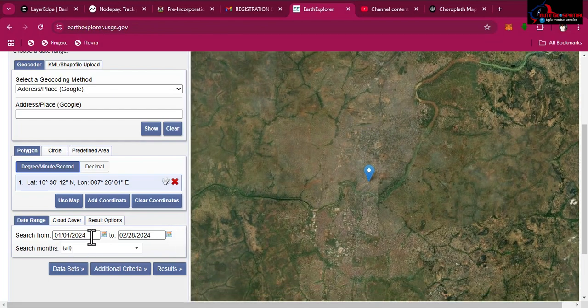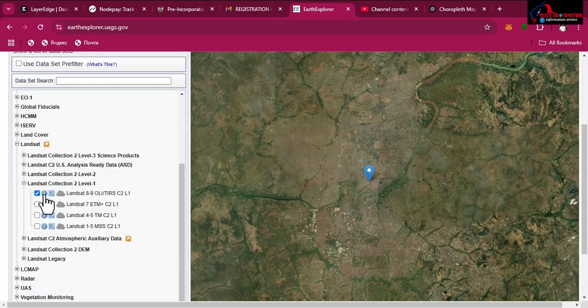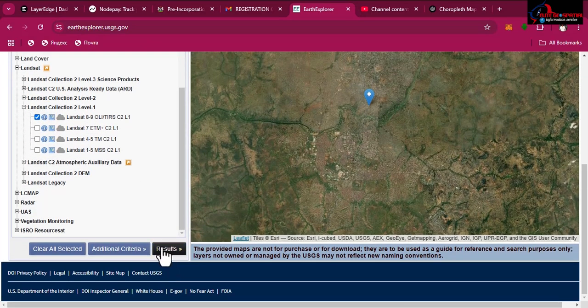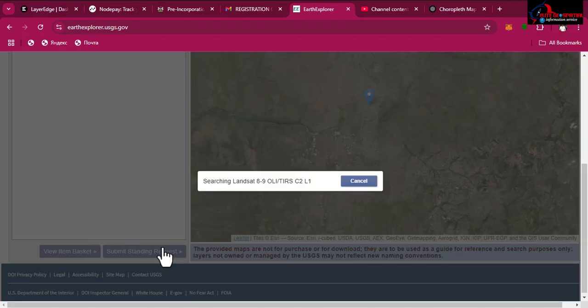And then next is the data set. I need 2025 since we're in 2025, so I'm going to take it to 2025 only. I'm going to go to data sets, and then I'm going to select Landsat 8 to 9. And then I'm going to click on results.